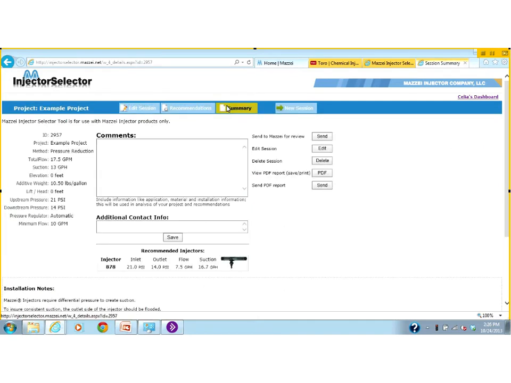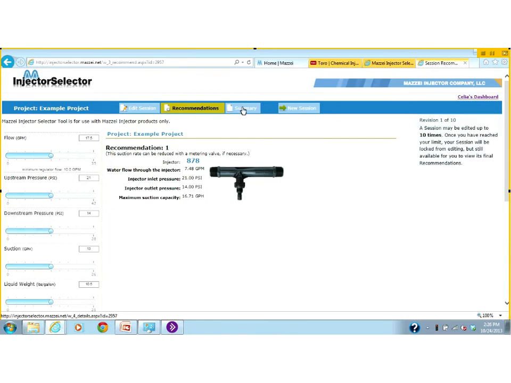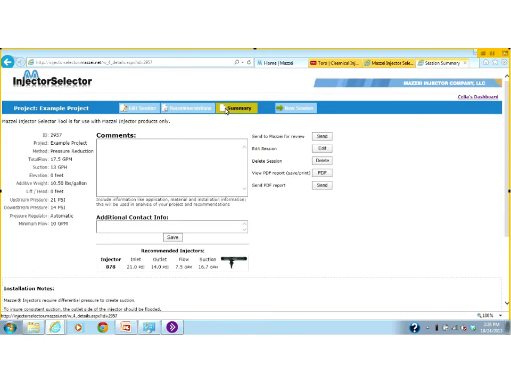You can also view the summary here, which is the next tab up at the top. The recommendations page was where we were before, and the summary tab right next to it shows you on the left-hand side the information that we now have saved under this project. We have the project title. We have what method we're using. This is the pressure reduction method. We have the flow rate, the suction capacity required, the additive information, where it's located above or below the injector, pressures upstream and downstream, and information about the pressure regulator.